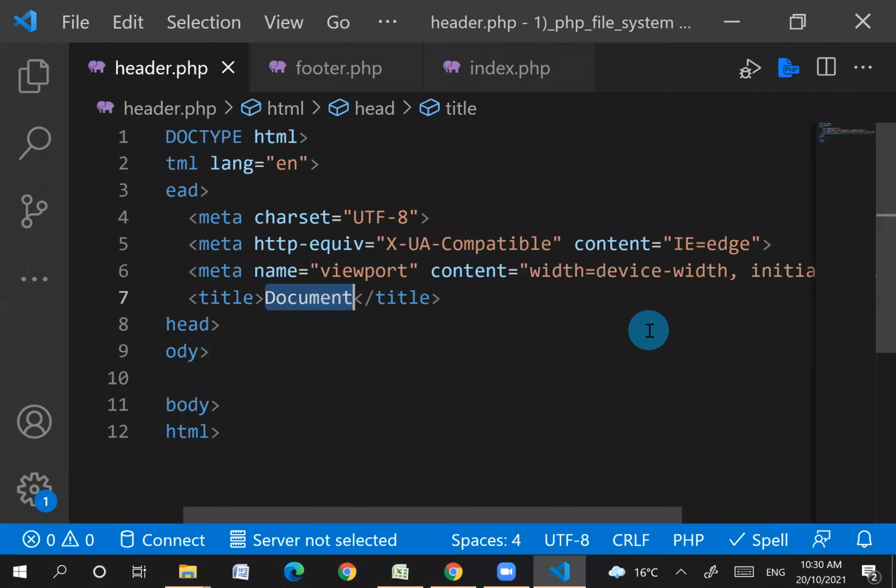We have a little title. If you change the title here, it will change on every page. How to write a different title for different pages, I'll show you later; we need PHP support for that. In this case, we'll have only one title across the pages. So I'm just going to say my PHP project or something.